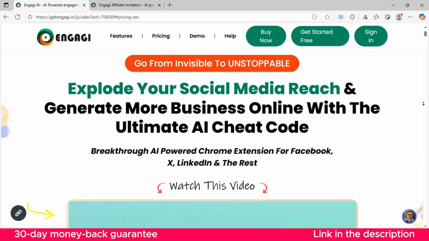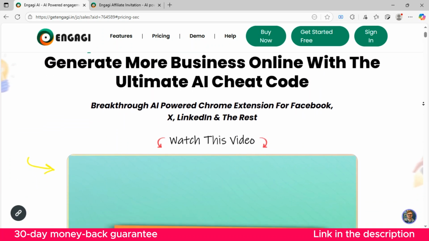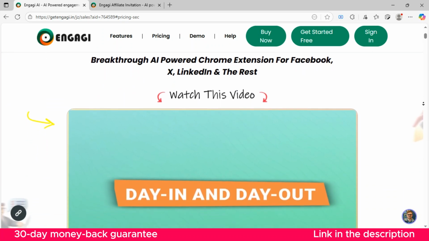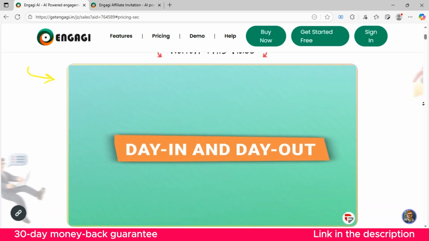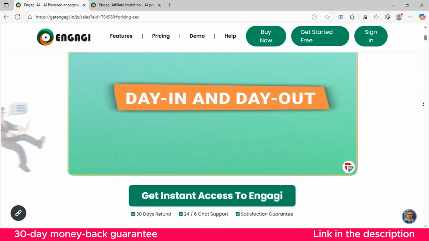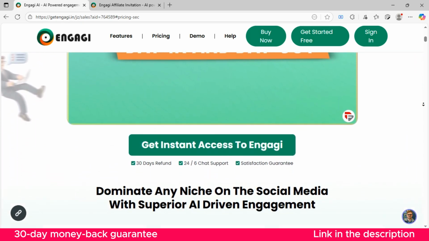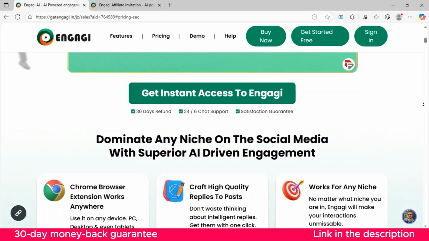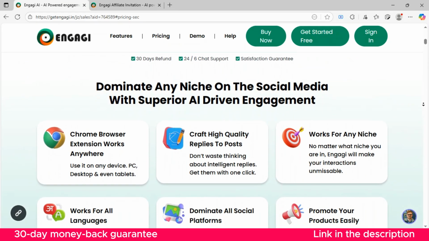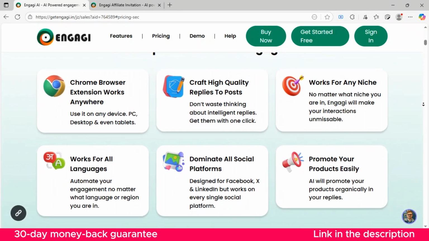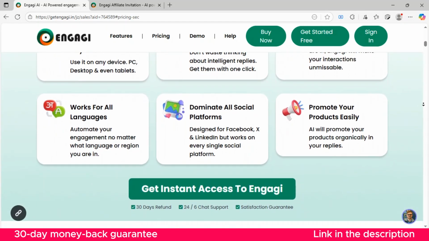AI outreach tools are changing how businesses connect with leads, automating LinkedIn outreach, personalizing emails, and even handling replies in real time. But with so many promises, the real question is, does this tool actually deliver on efficiency, personalization, and results? Let's take a closer look.